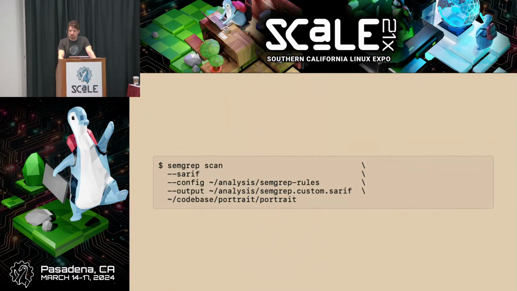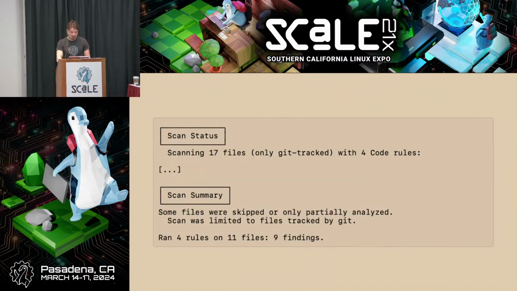After that, I'm running semgrep with the scan functionality. I want to export the results into the SARIF format, which is something proposed by Microsoft for standardizing the results of static analyzers. I'm mentioning the configuration path, where I should store the output, and what the code base is. In my case, there is the portrait application, the one which we described 5 minutes ago.